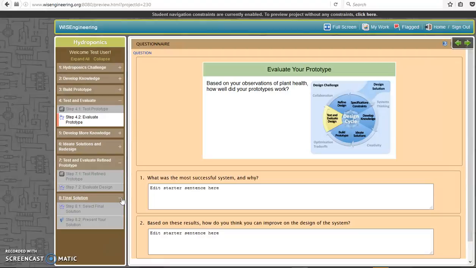I like this module because it incorporates the engineering design process. It has lessons about photosynthesis that complement what is being taught in class. And it also incorporates the hydroponics and aquaponics units that I've created ahead of time for students to use and learn about plants and about photosynthesis.